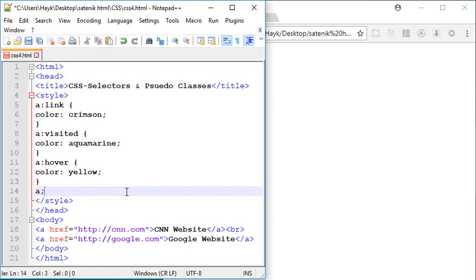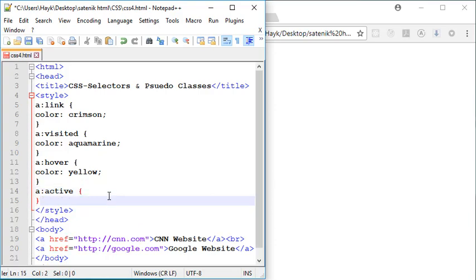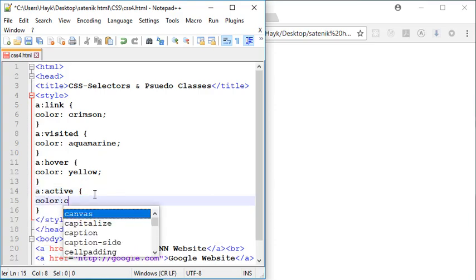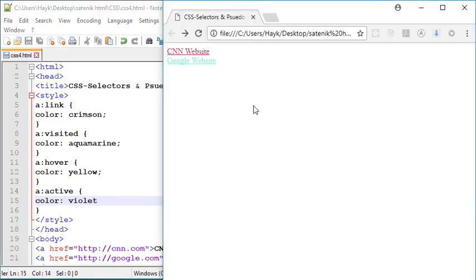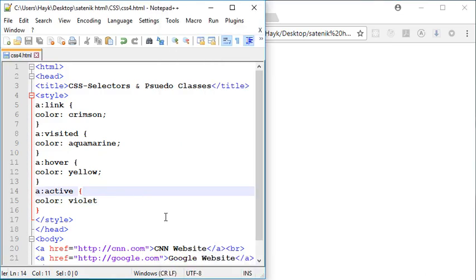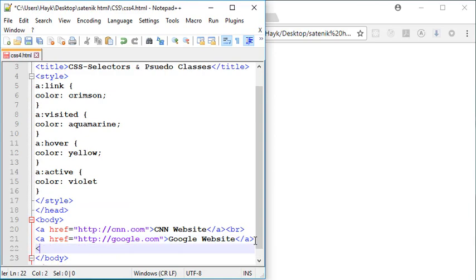Let's type in the a:active pseudo class and our curly braces, the color property, and let's give it the value violet. Save and refresh. Now when we hold on to the links, the color changes to violet, as we can see over here and over here as well. So here we have our active links. This means that when you click on it, it will change to this color and transfer you to your link.